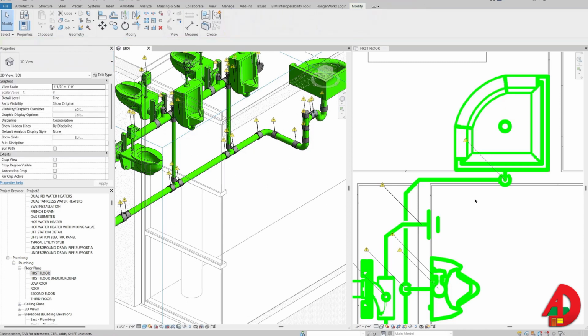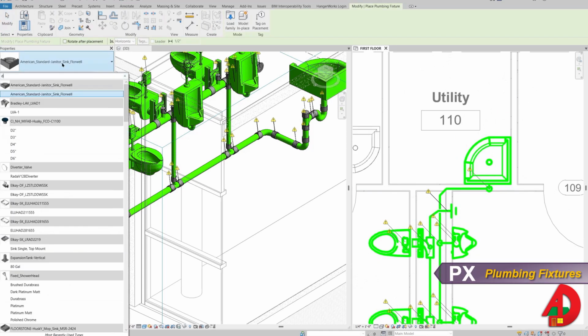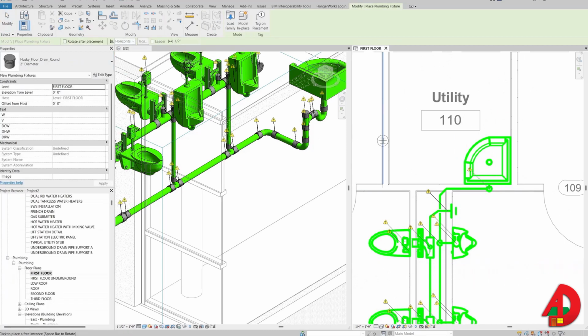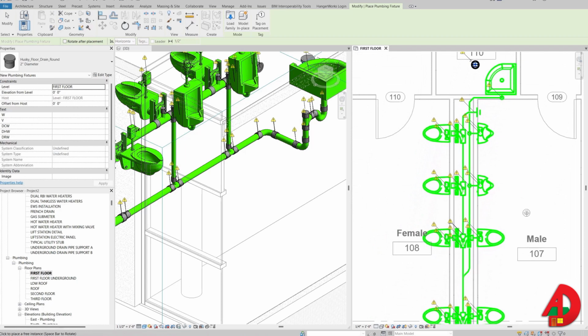A janitor room usually has a drain, so I will look for my 2-inch round drain in the drop down panel, and I can place one right here. Then I need one in the men's restroom and another one on the same line in the woman's side.